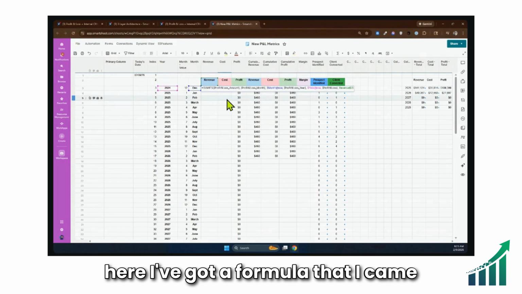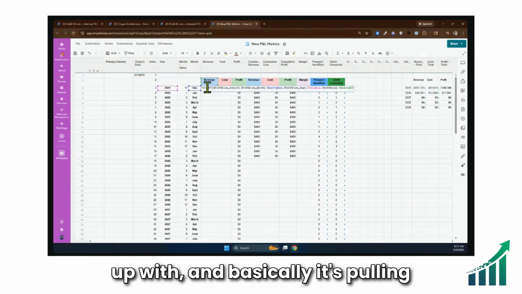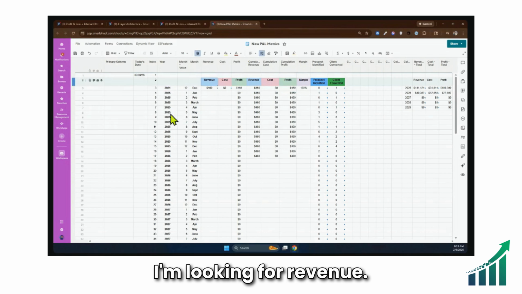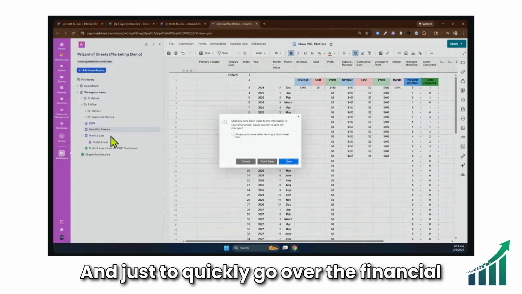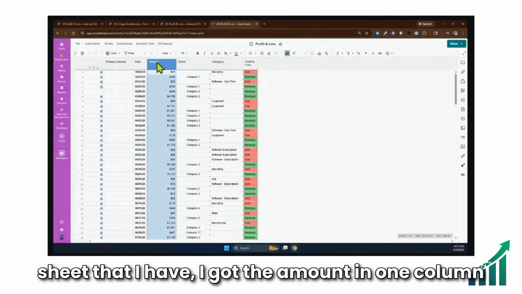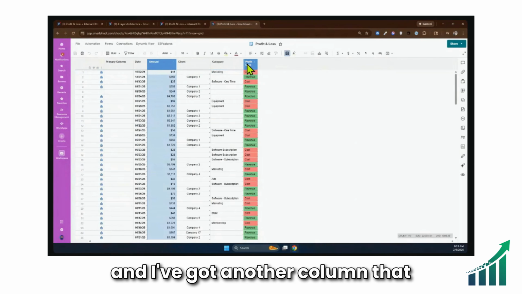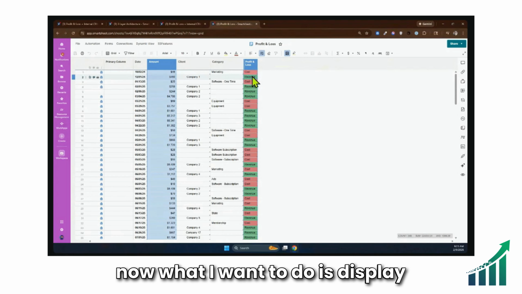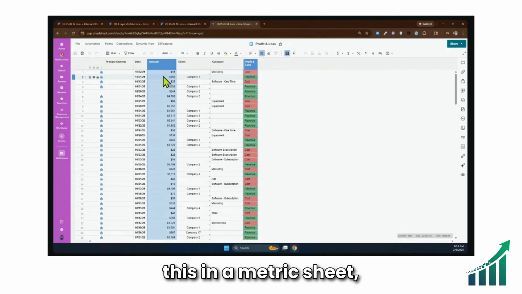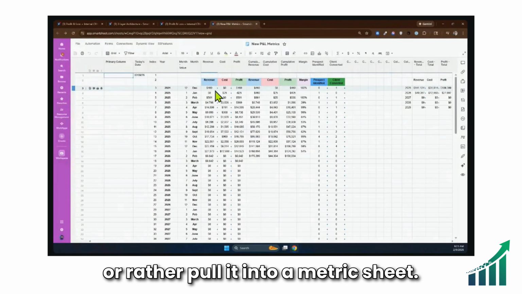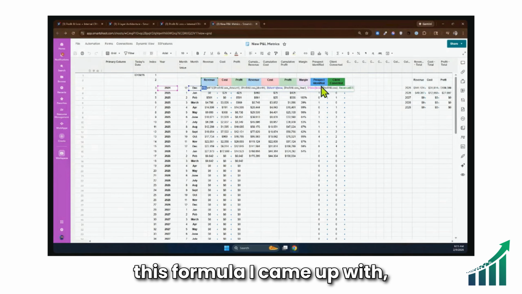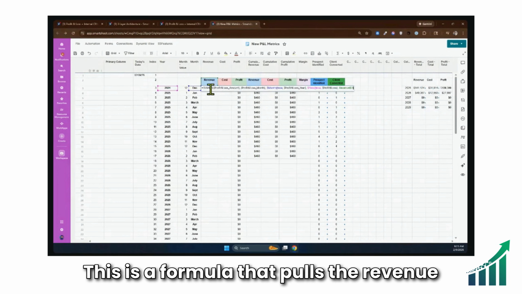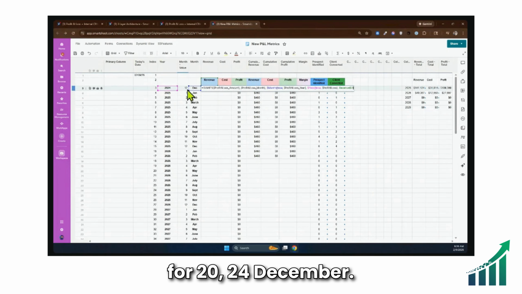Here I've got a formula that I came up with, and basically it's pulling some financial data from another sheet. I'm looking for revenue. And just to quickly go over the financial sheet that I have, I got the amount in one column, and I've got another column that tells me if that value is cost or revenue. Now, what I want to do is display this in a metric sheet, or rather pull it into a metric sheet. This formula I came up with, let me just delete everything down below. This is a formula that pulls the revenue for 2024 December.